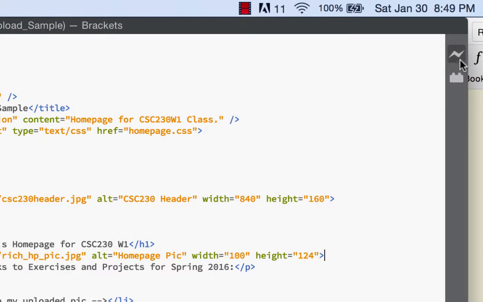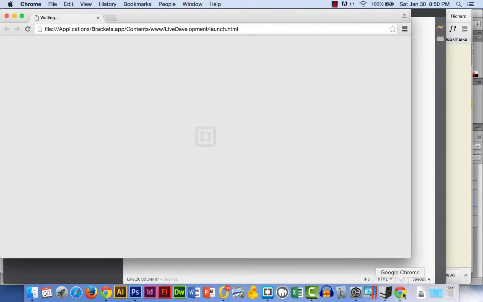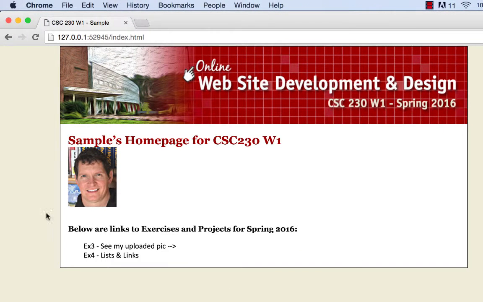And if you want to preview it, you could use this lightning bolt, and I could even save. I'll do a Command S and save it, or a Control S if you're on Windows, and I'll just see what I have so far and see if the image is at least showing up. So I'll click on this, and on the Mac it opens up like a separate Chrome browser, and it's putting my picture right here, which is okay.